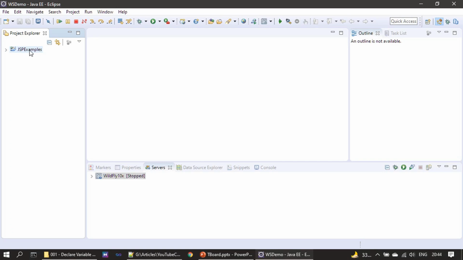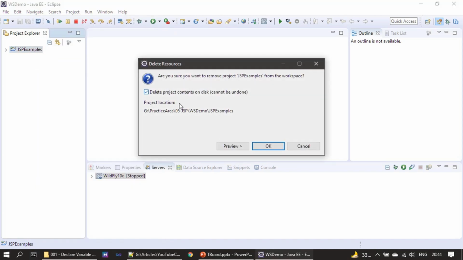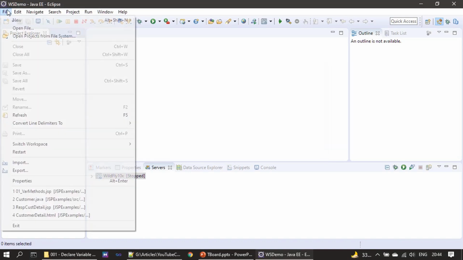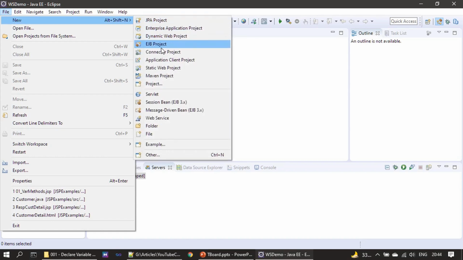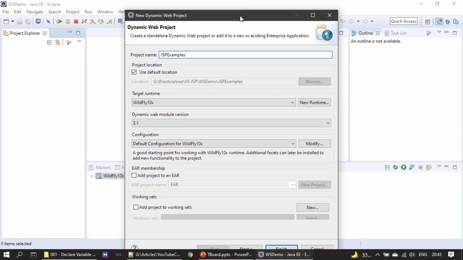Here we created a dynamic website, JSP examples. If you want to know, I will create it once again. So File, New, Dynamic Web Project. Here we are giving it the name JSP examples, and the remaining we are accepting the defaults.